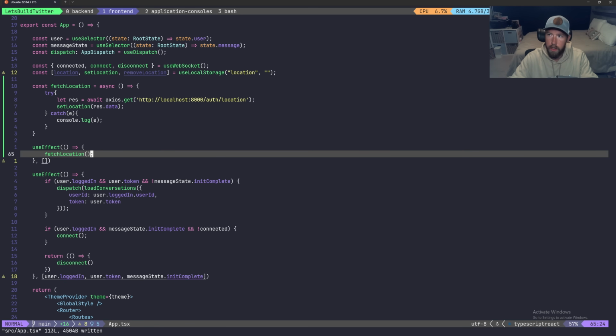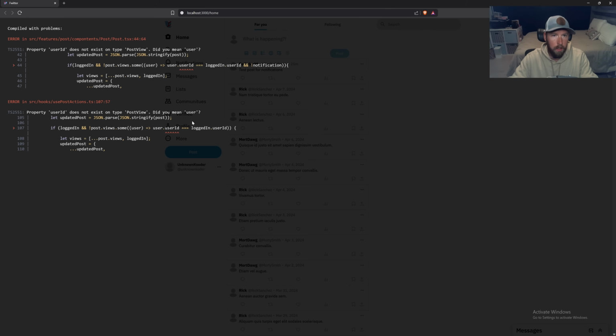So now let's quickly hop into the front end and make sure the IP is getting saved. So let's do that. And we broke something here. So user ID does not exist on type post view. So yeah, I was wondering if this was going to be an issue. Let's see. So user, well, actually, no, this is a completely different issue. So I guess we're not going to be able to test to see if this is working because we need to go through and actually fix all this before we load the page.